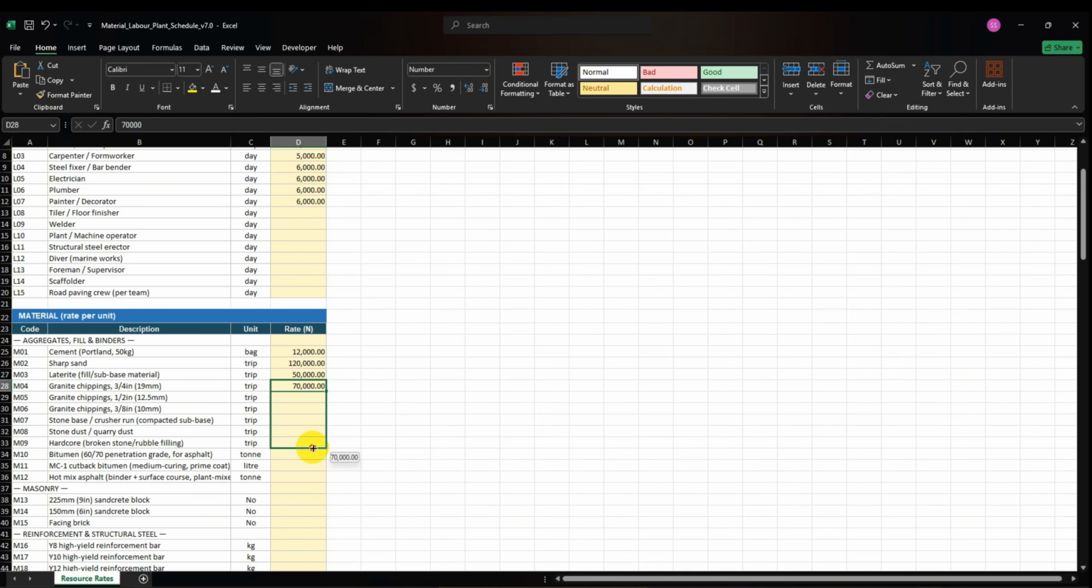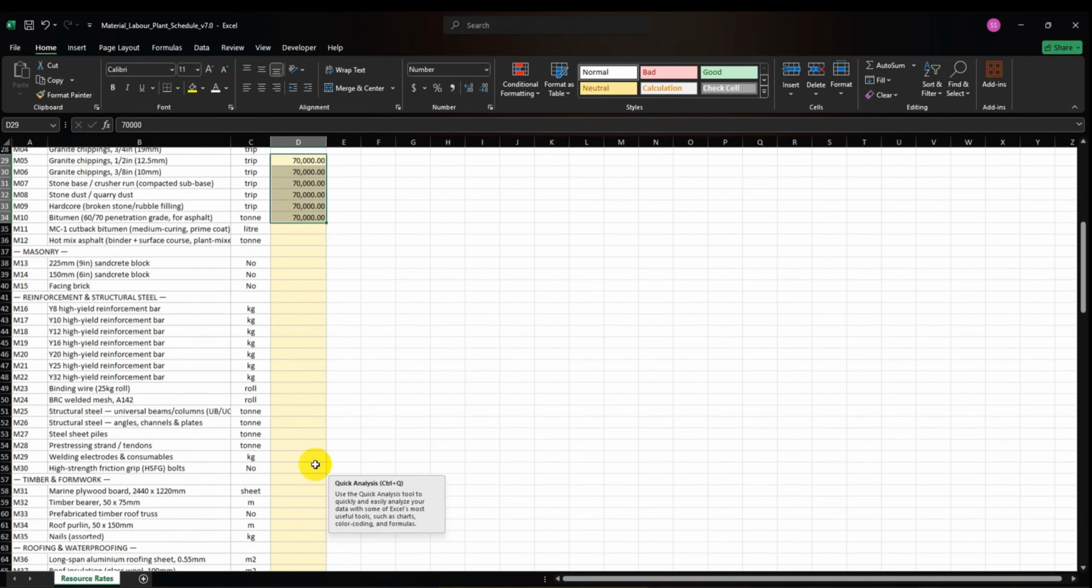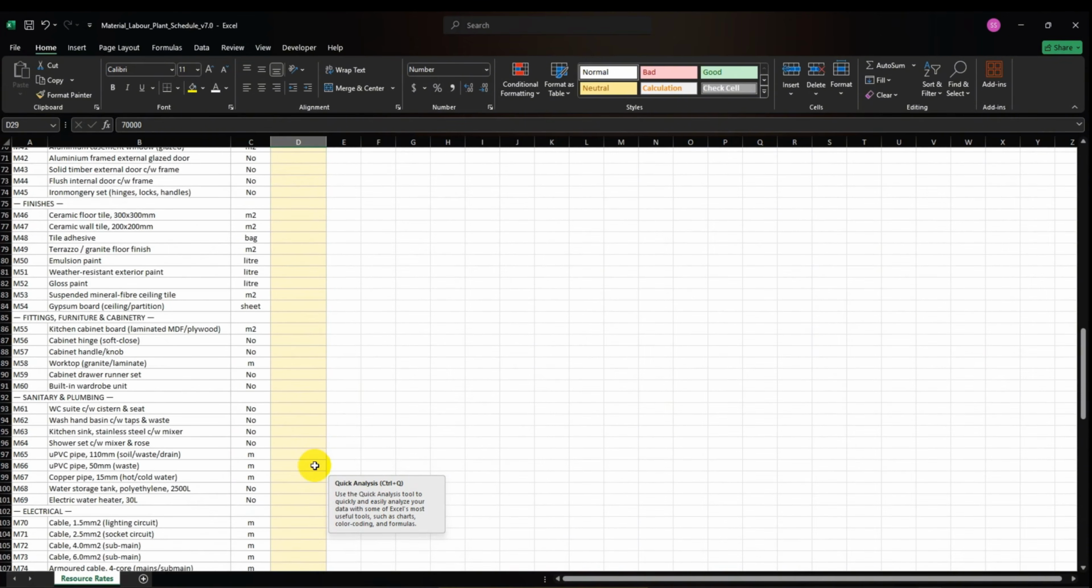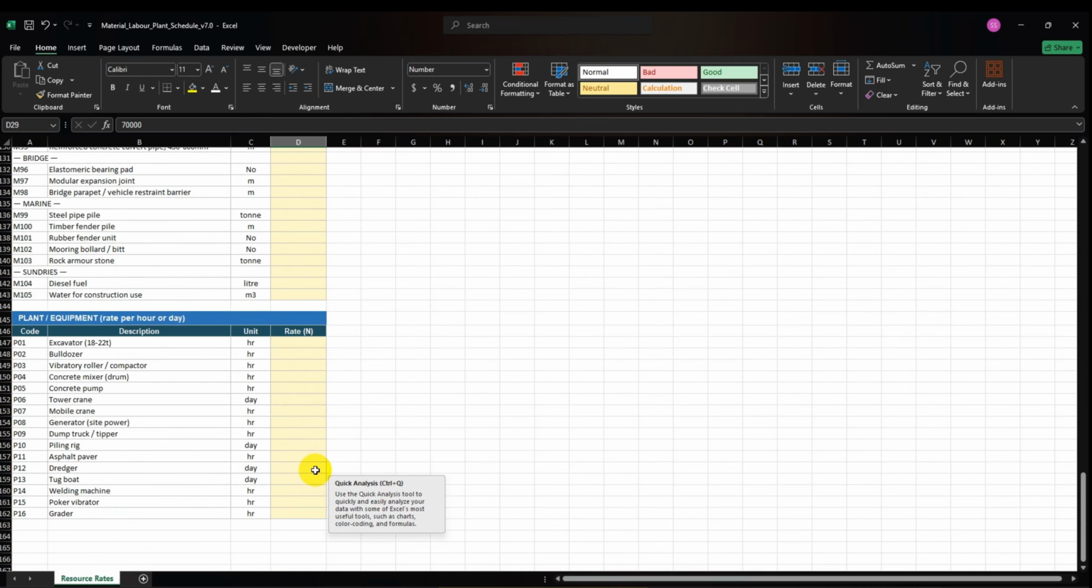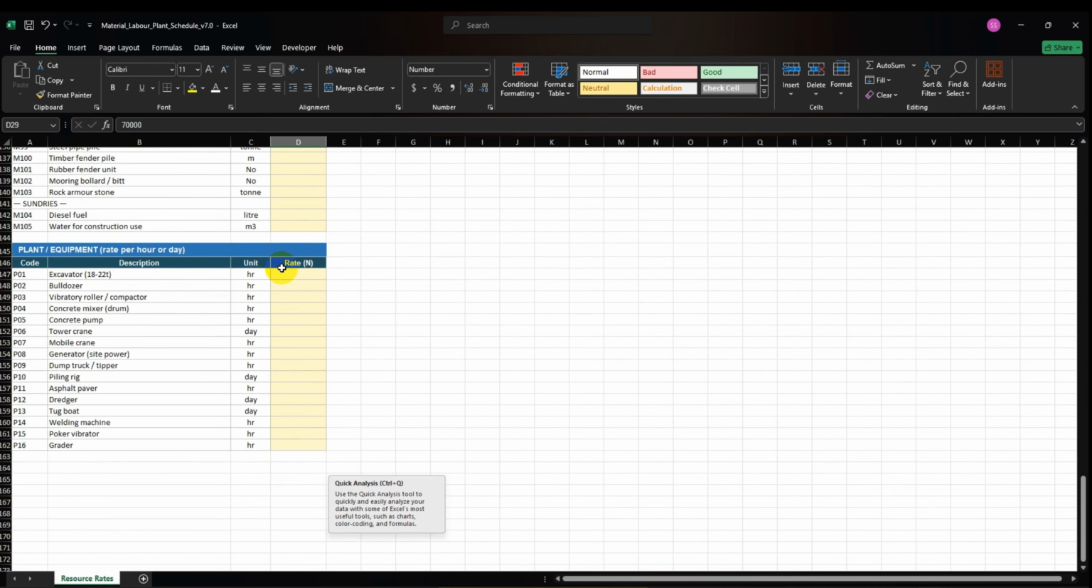All right. So I'm just going to concentrate on the concrete. As you can see, there are other types of items that you can add here. And then we have the plant section. You know, how much are you renting an excavator per hour? You include it. And how many hours? And then we have the bulldozer. You could just put all of these rates in here. So I'm just going to assume that per hour we're going to pay let's say 20,000.